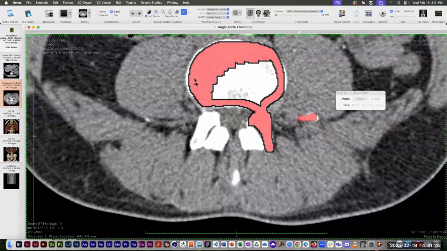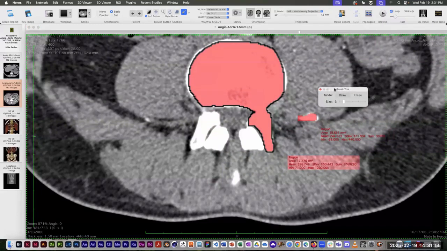Like if you look, I'll show you in a second. If you look in the little floating palette that's to my right, this little brush tool thing, you can switch to erase mode and erase from there, and then you can switch back to draw mode.